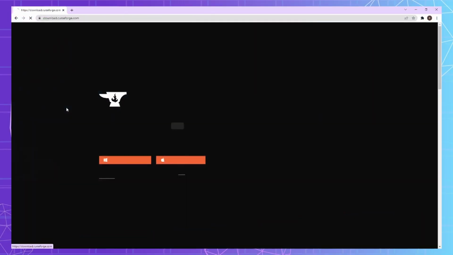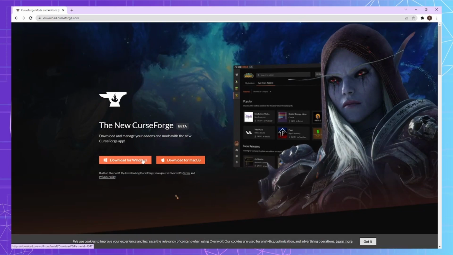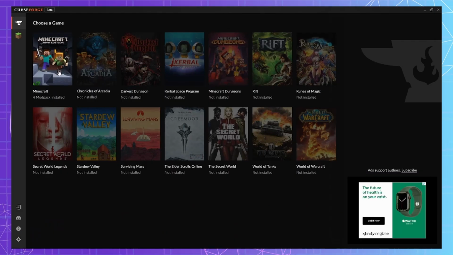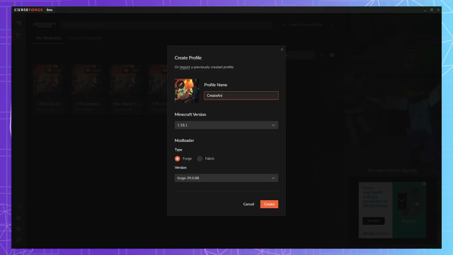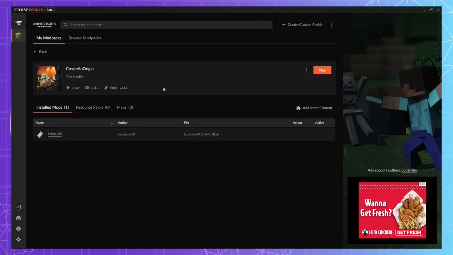First, download CurseForge. If you've played modded Minecraft, you can feel free to use whatever mod loader you want. I just prefer this one for newcomers. Once CurseForge is downloaded, you'll go to Create Custom Profile. Name it whatever you want and then select Fabric as the loader. This will be where you set up your mods.